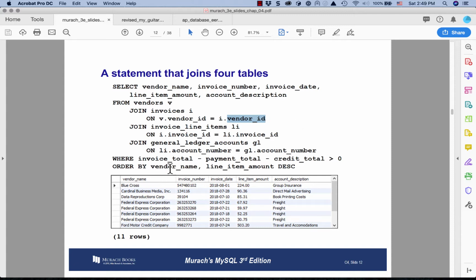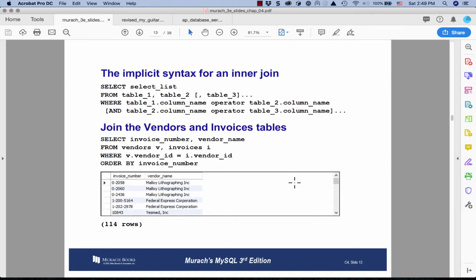And let's see what else we do. We say where this is the formula for current balance: current balance is greater than 0. We already know that there are only 11 invoices where the current balance is greater than 0. We saw that a couple of slides ago. And then we want to order them by vendor name, line item amount, descending. And then we get that. So I'm sorry about that.